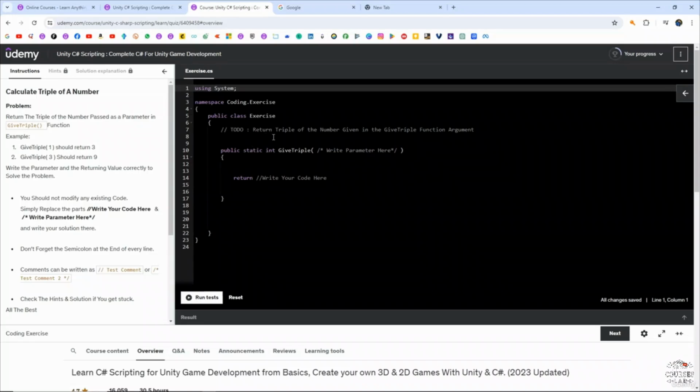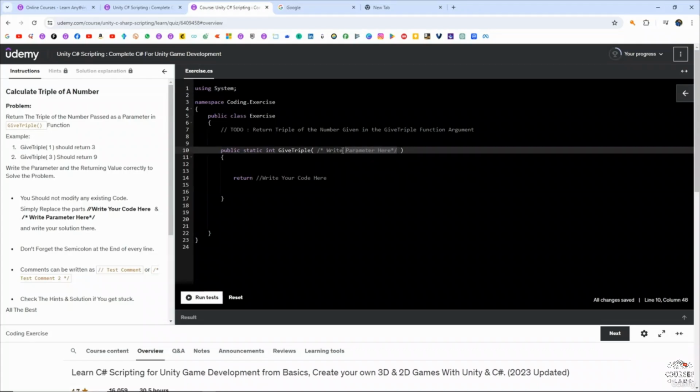All right, so first of all, this is the problem. It says to return triple of the number given in the giveTriple function argument. So first of all, here we have the giveTriple function and it says here we need to write the parameter. So to do that, first of all, I'm going to delete this comment, and here we need to write a parameter. Now in the giveTriple function, we are always going to pass an integer. So for that, here we're going to create a new integer parameter. We're going to write int, let's say we write num here. So this is the number that you're going to pass right here. Okay, so this is how we have written the first line of code.